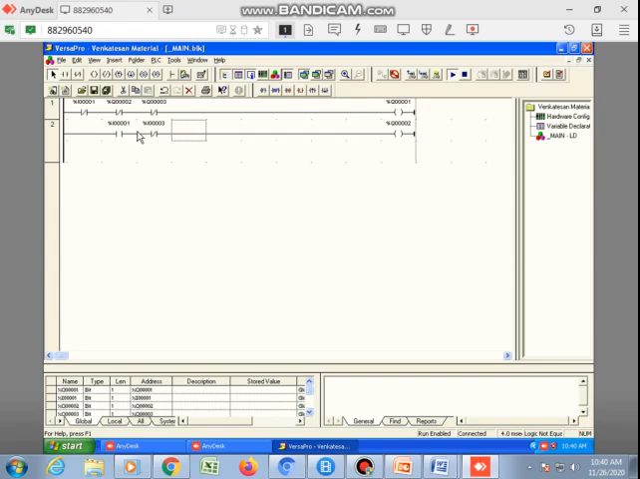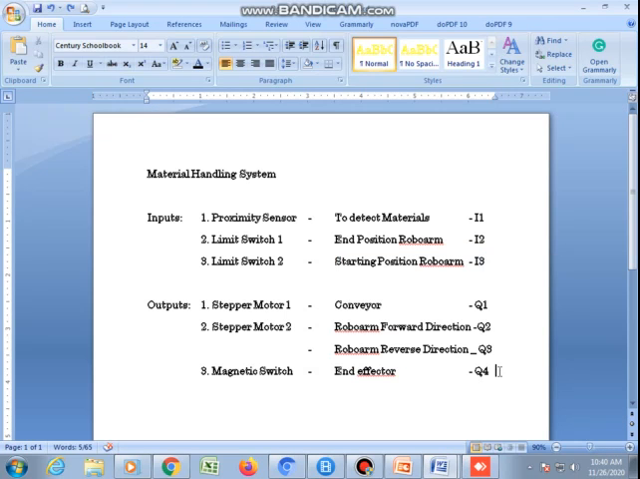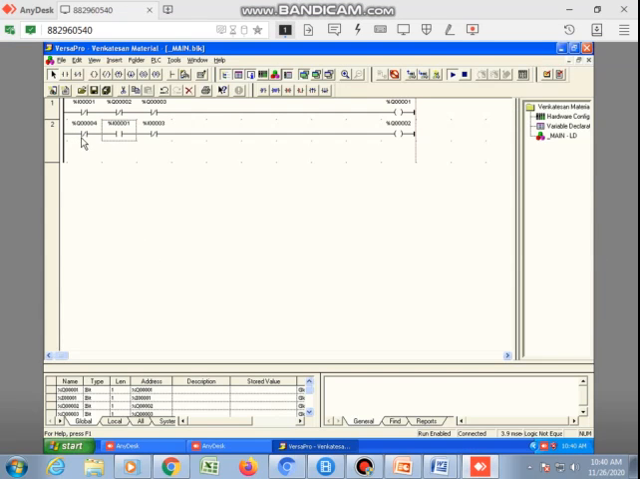Right. So here you have a constraint. When the robo arm is in forward direction, the electromagnetic switch should not be enabled. For that, this is an additional constraint we need to add, that is percentage Q4. You see here percentage Q4. We do not need to enable this in the forward direction. We should enable it only when it is in reverse direction, to carry the material from starting point to ending point. So in that case, I am giving it. This will add value to this rung.